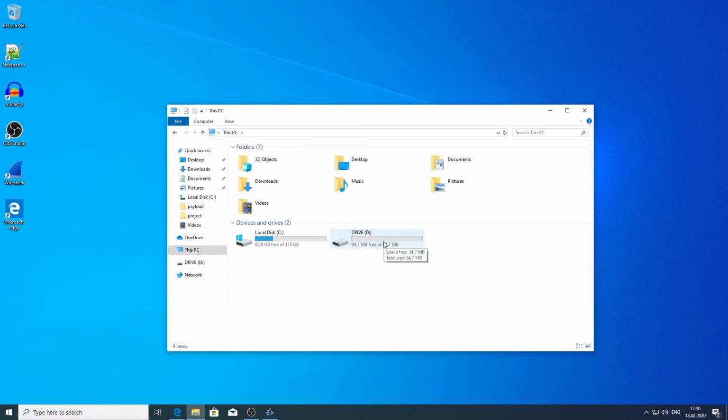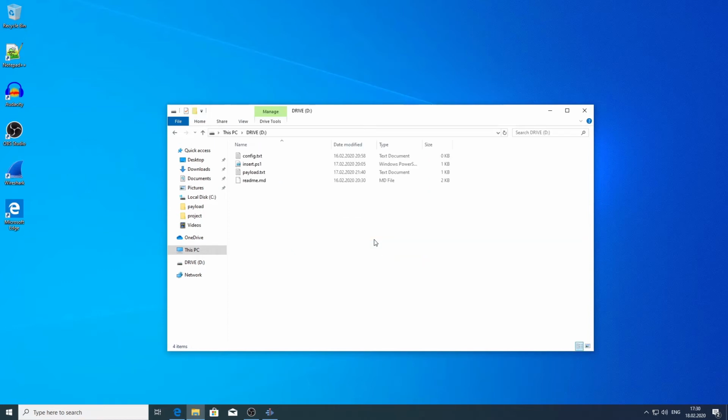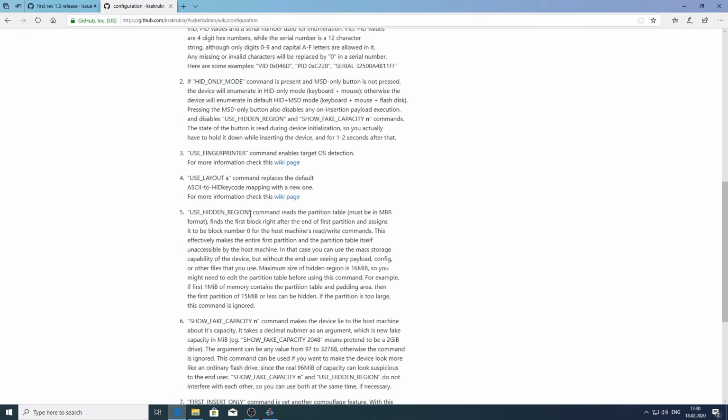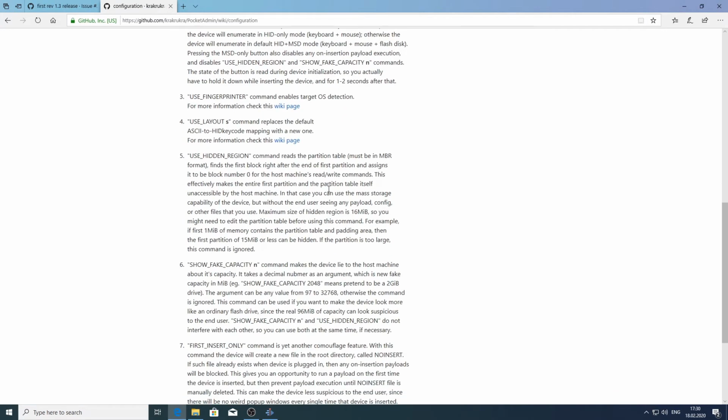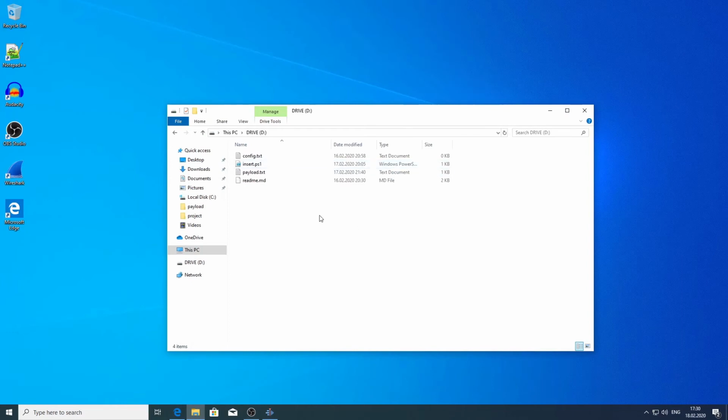What we will do instead is alter the partition table. We will split this into two partitions, and then the use hidden region command will basically hide the entire first partition and anything at lower logical block addresses than this, which basically will include the partition table itself. Let's see how we can do this.